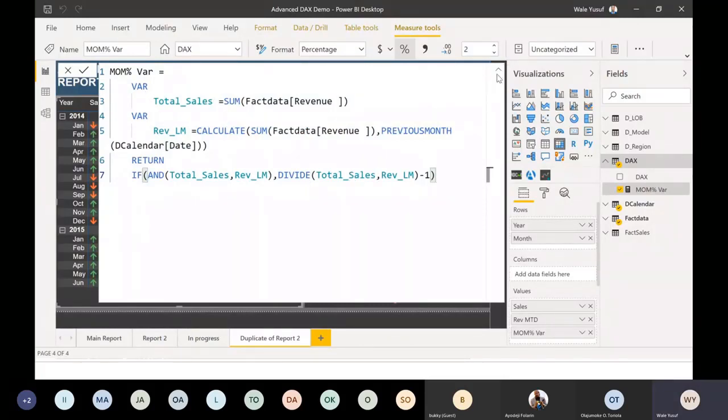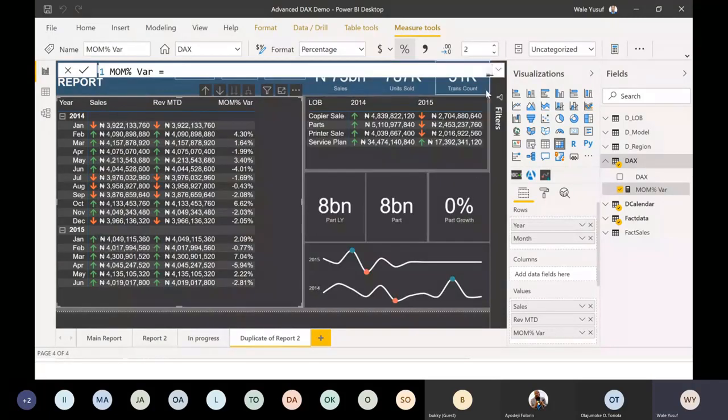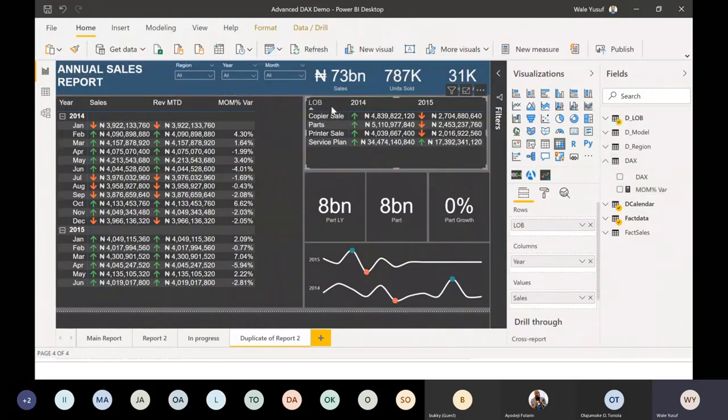So another one that I may want to achieve is something like what I have up here. Look at this. This is my line of business, and it shows all the lines of business. I have copier sales, I have part, I have printer sales, I have service plan. Then I have 2014 and I have 2015.